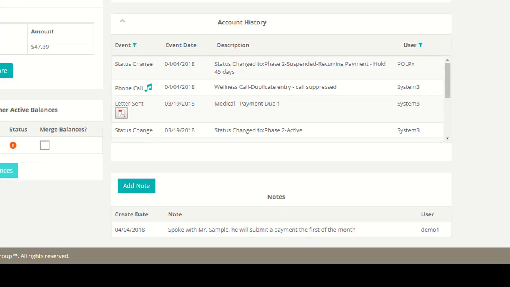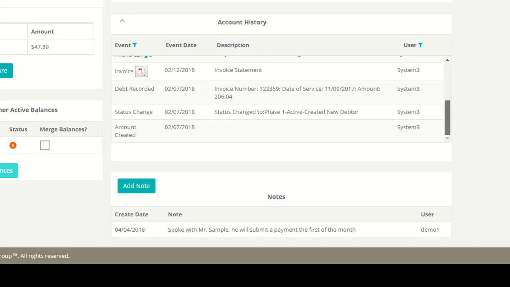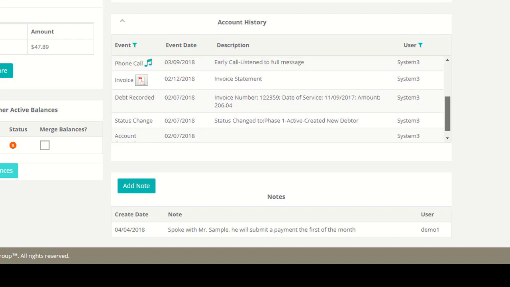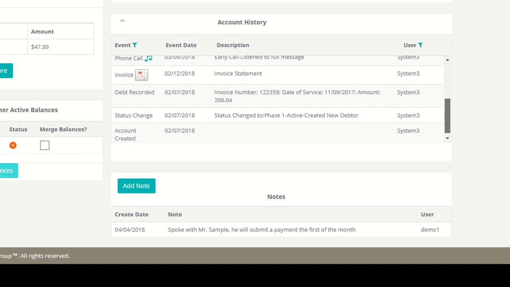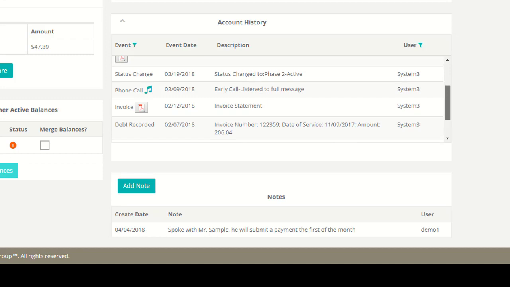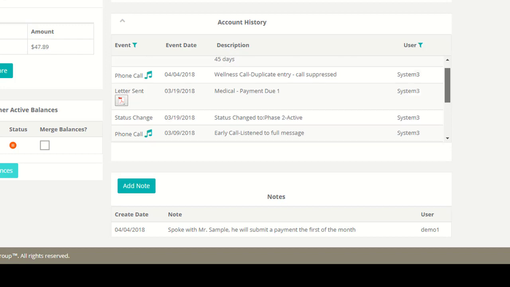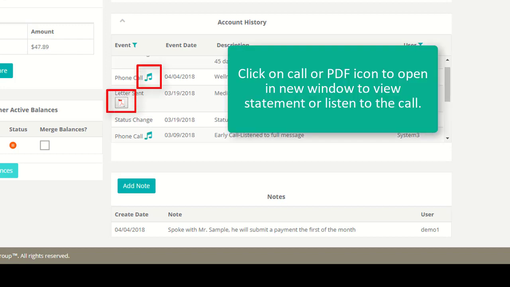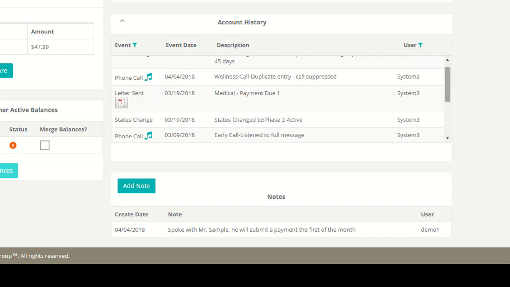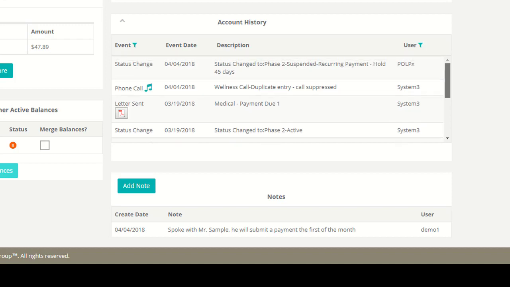The most helpful section for you to understand what's happening on the account is the account history. This section lists every action taken on this account since it first imported into CollectPlus. Scrolling through the history, you can see when the debt was first recorded, which is when the charge first imported to CollectPlus. You can also see the date on which each statement or call was made. You can even listen to the call and review the statement PDF. This is very helpful, particularly when you are talking to the customer. You will also notice a status change listed each time an account moves from phase to phase in the system, which is especially important as the account moves through the phases.